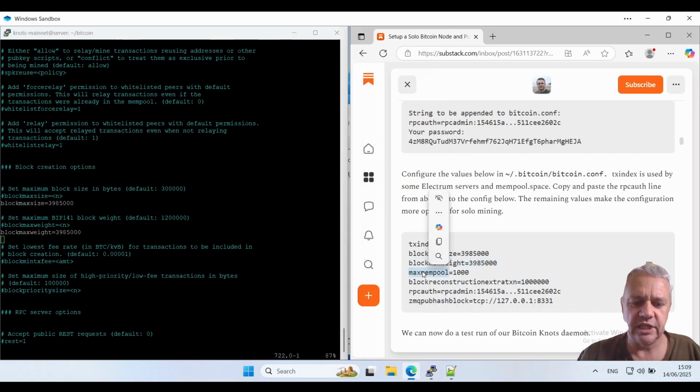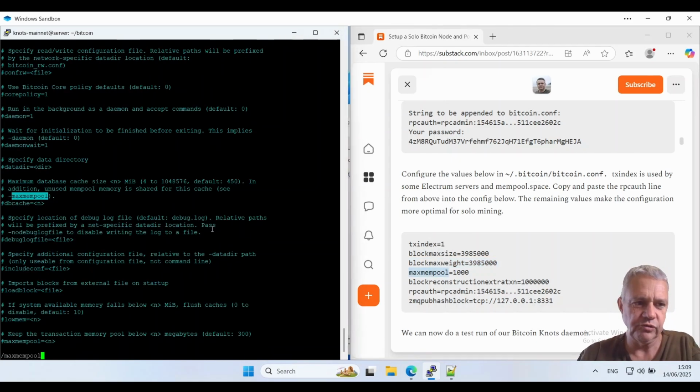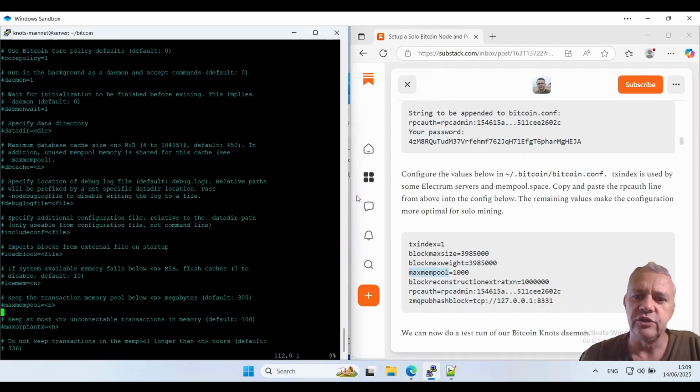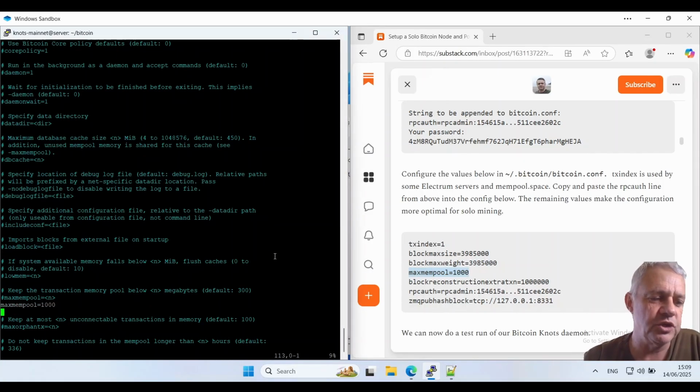The next thing we're going to set is max mempool. And we'll search for it again. There it is there. So max mempool allocates around a gigabyte of memory for Bitcoin Knots to use for caching things. So it can speed up the initial block synchronization, but it helps in lots of different areas.